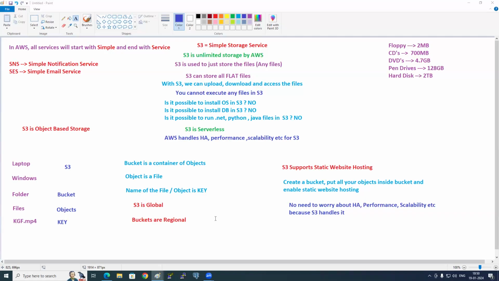EC2 instance has an availability zone. Volume has an availability zone. They both should be in the same availability zone, or a different availability zone? 1A volume can be attached to 1B EC2 instance? 1B volume can be attached to 1A EC2 instance? 1A volume can be attached to 1A EC2 instance? Answer is yes. Can one volume be attached to multiple EC2 instances at the same time? Not possible.